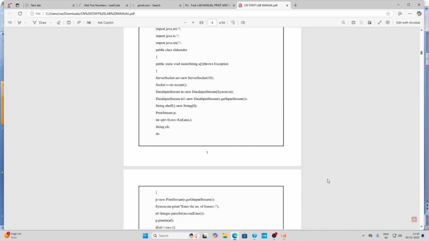Next, initialization. Here, ServerSocket ser = new ServerSocket(10), and Socket s = ser.accept(). I have initialized these variables. ServerSocket 10 is used for creating the server socket, and it listens on port 10, waiting for a client to connect on this port. The accept method blocks the call and waits for the incoming client connection. Once the client connects, it returns the socket object to communicate with the client.